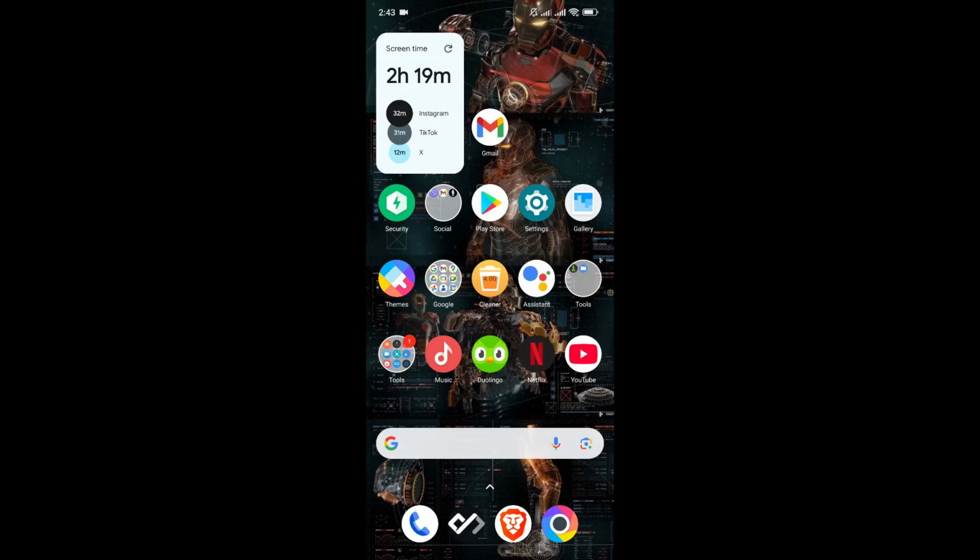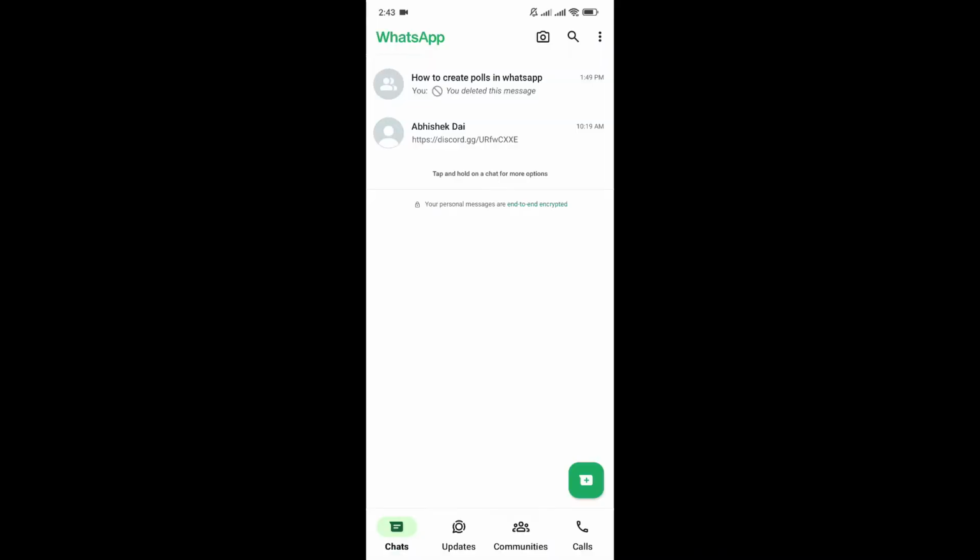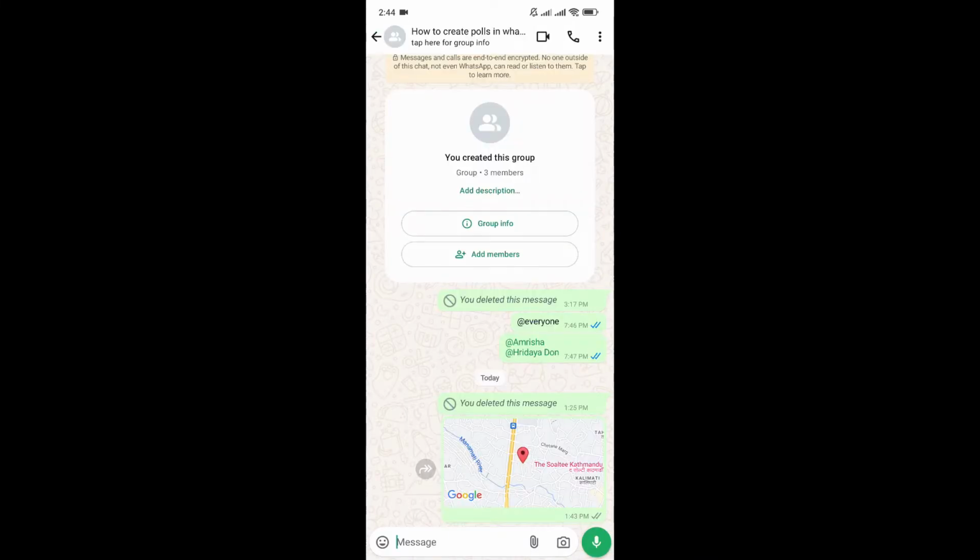Today's tutorial, I'll show you exactly how to send a video message on WhatsApp using your Android device. First, open WhatsApp on your Android device. Once you're in the app, go to the chat where you want to send the video message. This can be either a one-on-one chat or a group chat.